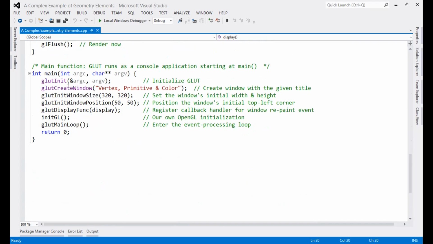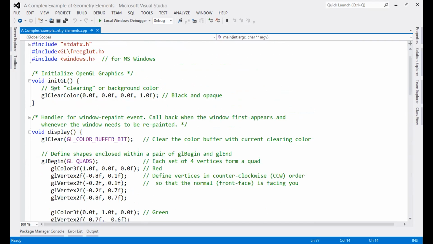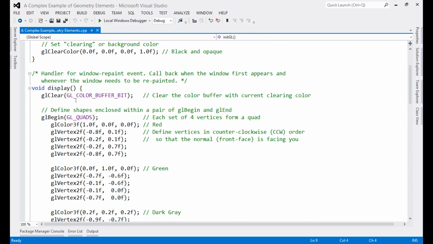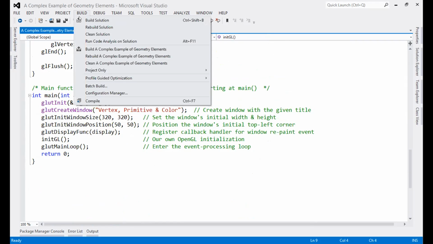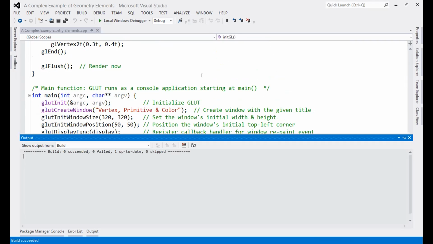You are already familiar with this function. This is for the title of the window, and then the window size, and then the window position, and then the display function we are registering, and then the initGL function. This is the topmost function. You can see over here, set clearing or background color. This is the first function we have seen in this program. And then we enter the event processing loop, and then we return 0. So let's build this program and see what the output will be.